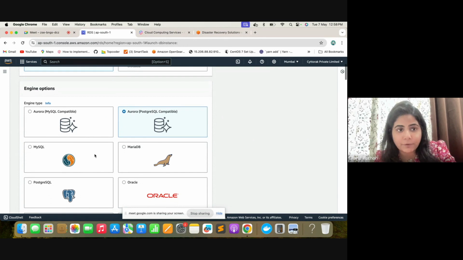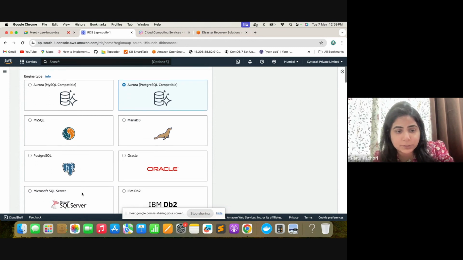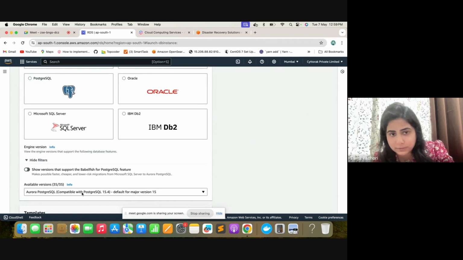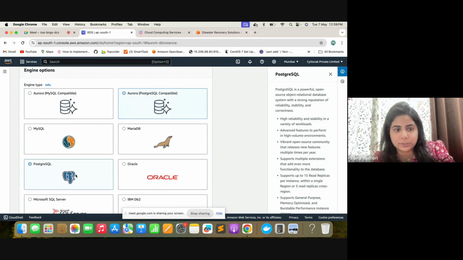There are different types of relational databases available. Aurora database, that is MySQL compatible. Aurora database with PostgreSQL compatible. Then we have MySQL, MariaDB, PostgreSQL. These are all different types of relational databases.